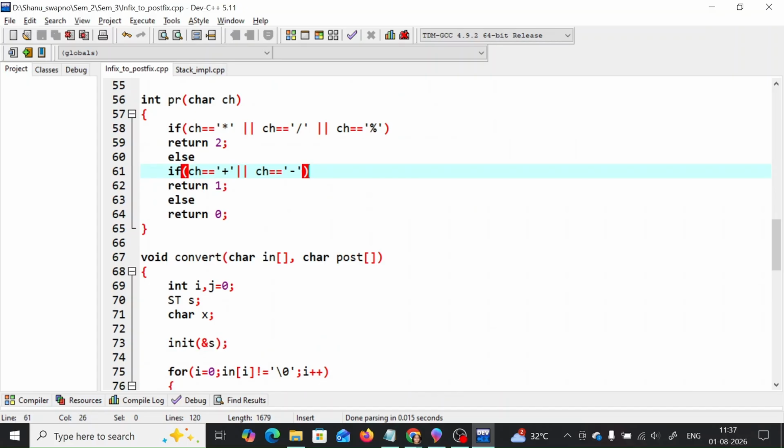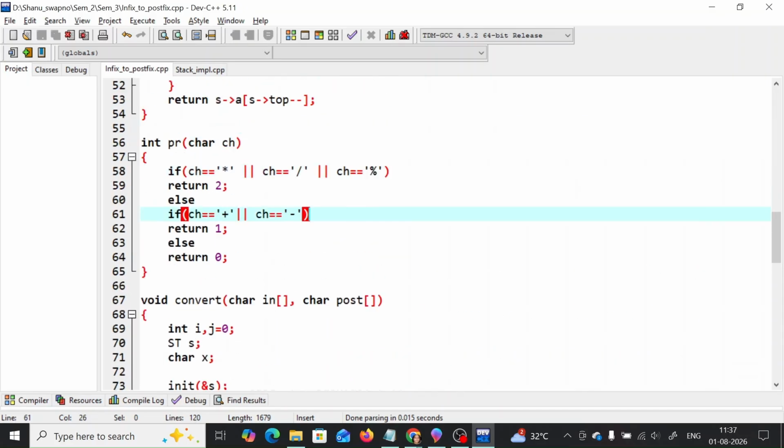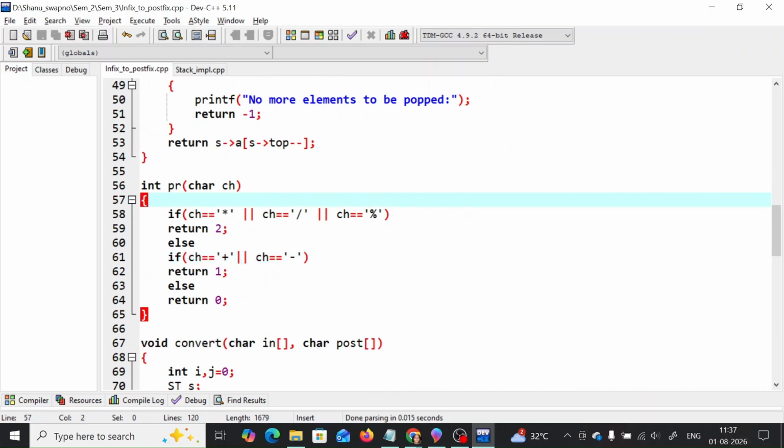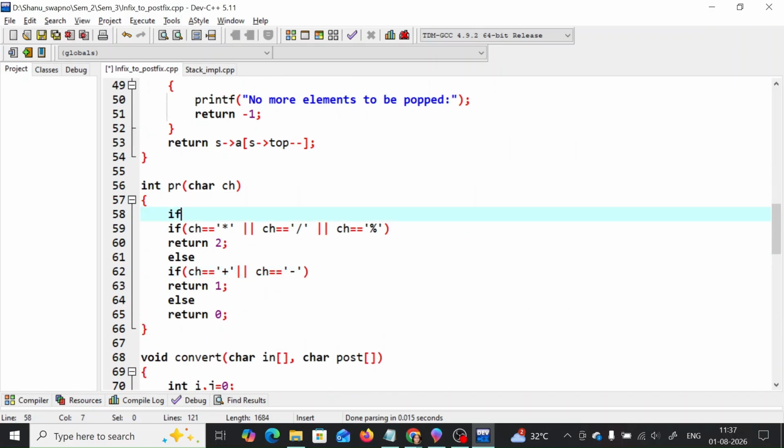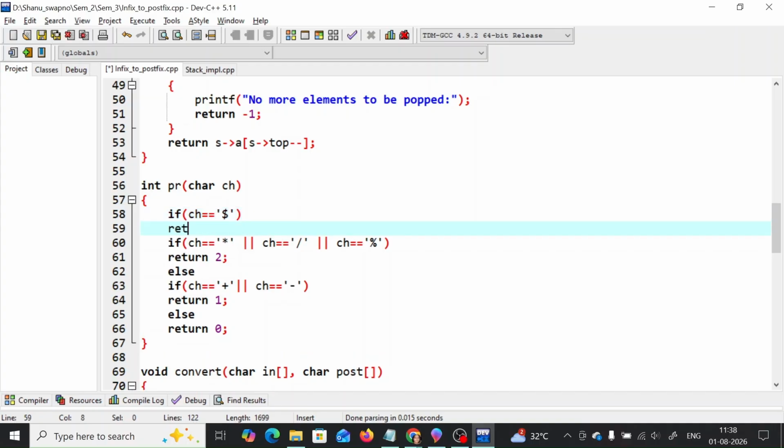Okay. Now there may be some other operators also. Suppose the power operator. The power operator has the greatest precedence. It is written as dollar.